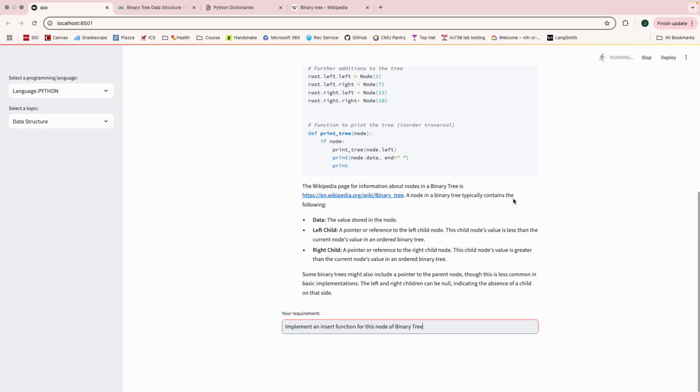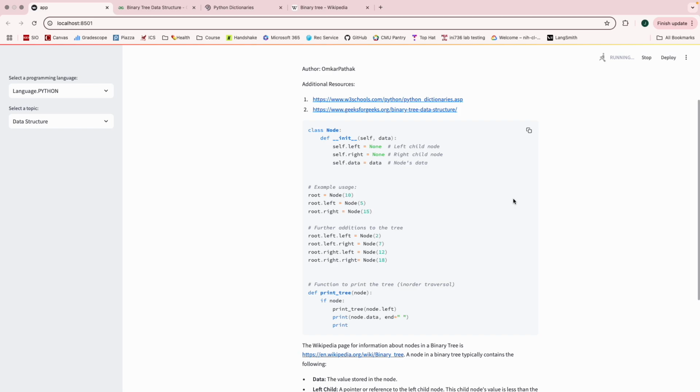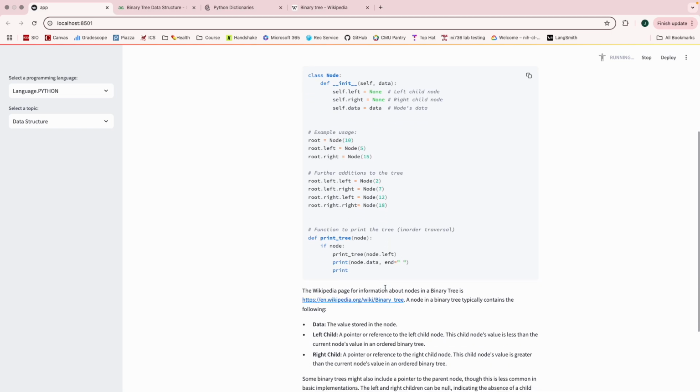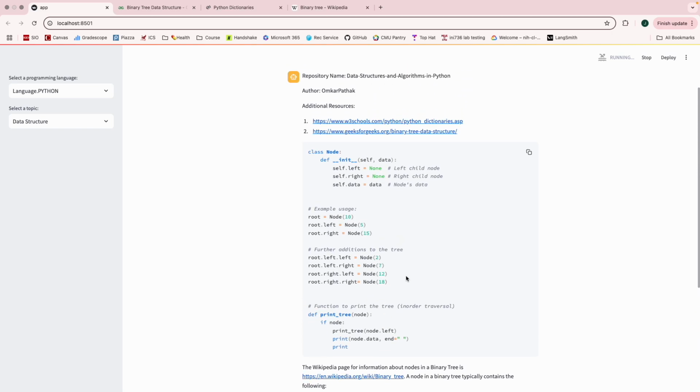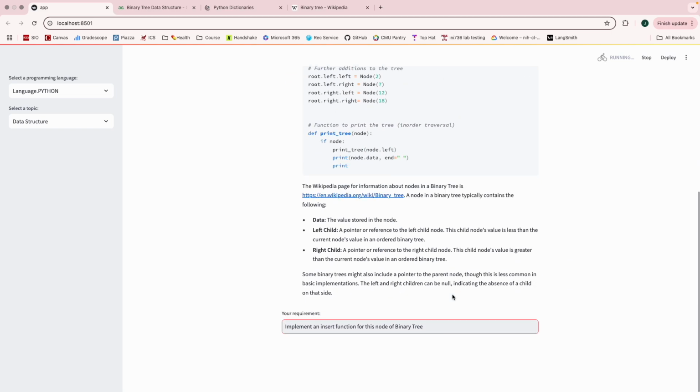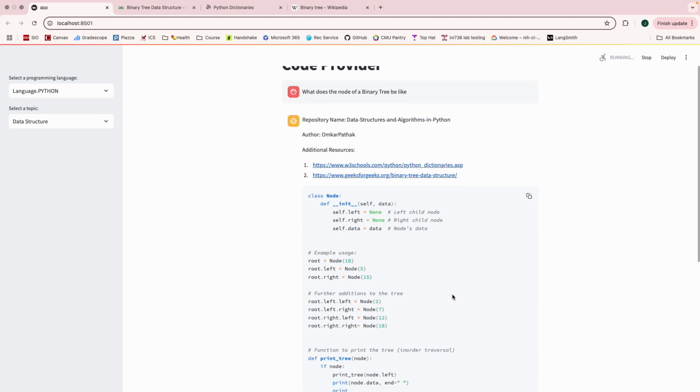While we are waiting for our model to produce some valid outcome, we could see that this code snippet includes defining the class and how to print out our defined class. So I believe it's pretty much a good response, a helpful response for users who want to know what the node of a binary tree looks like.